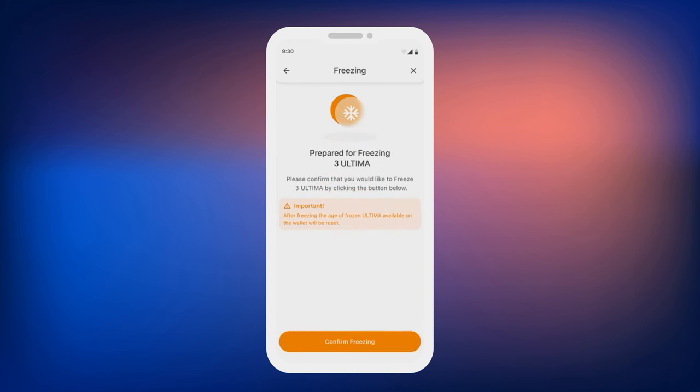In the window that opens, confirm the freezing by clicking Confirm Freezing. After this, you will need to confirm the action again by entering your PIN code, using Face ID, or tapping your Smart Defender against your smartphone. If everything is done correctly, you will see a congratulatory screen indicating that the tokens were successfully frozen.